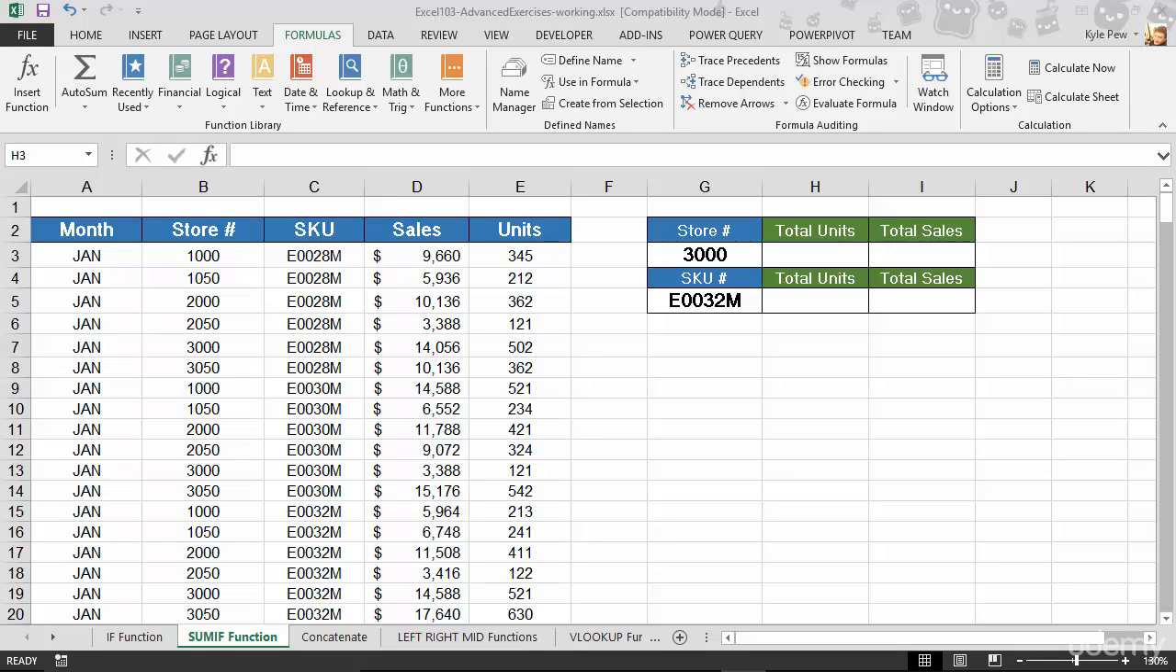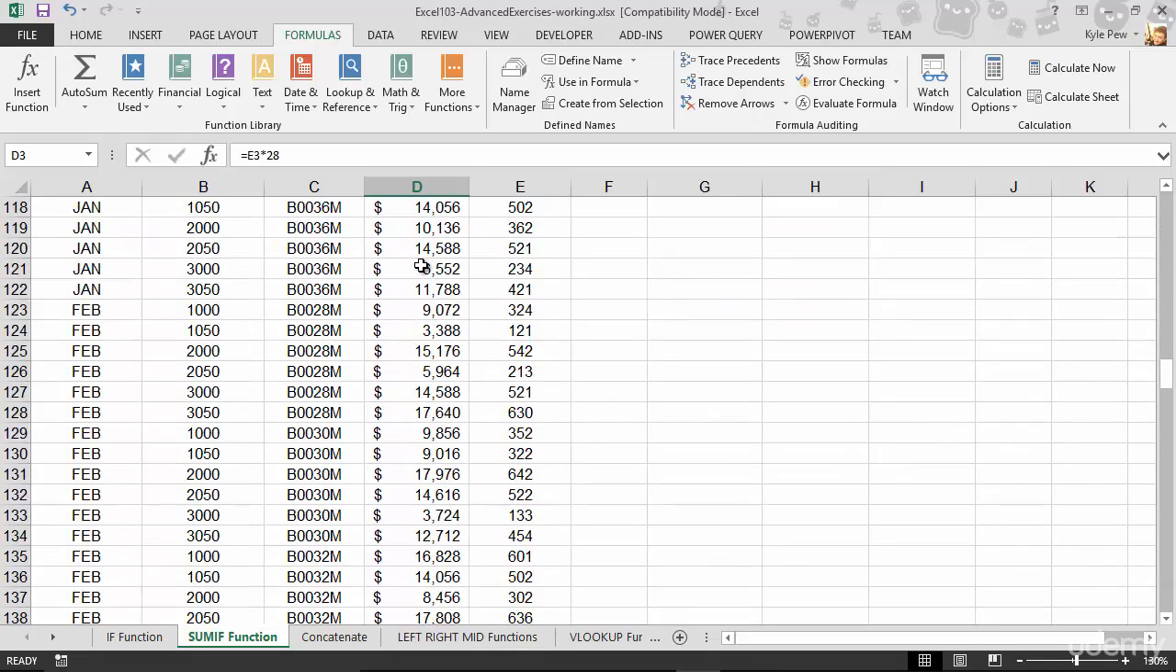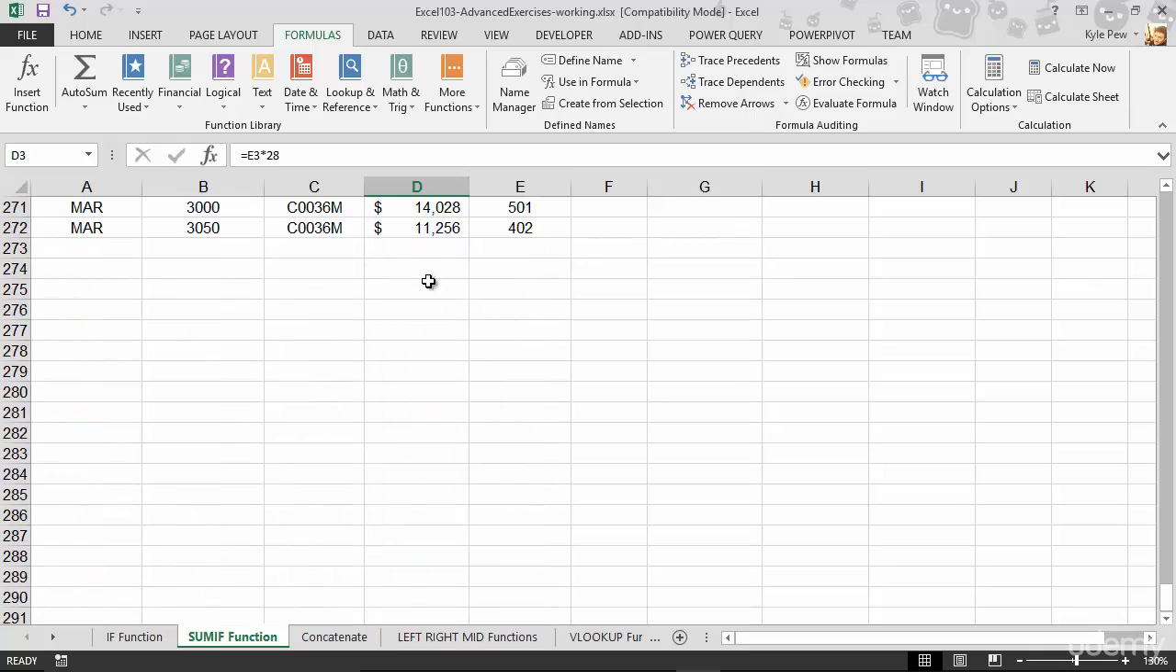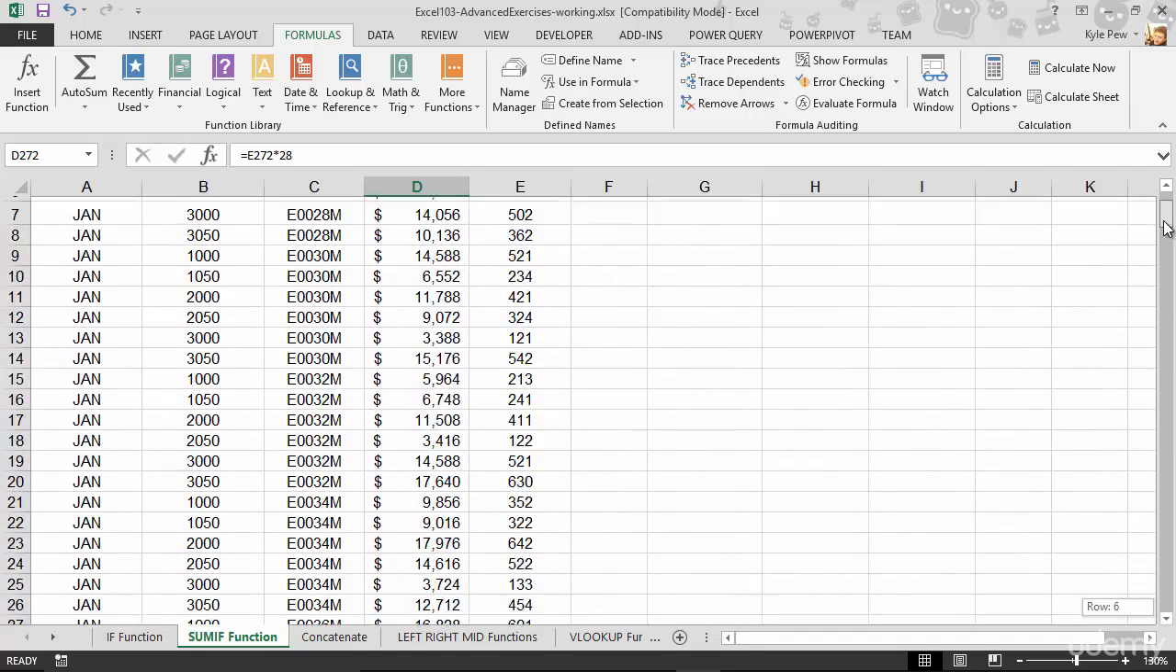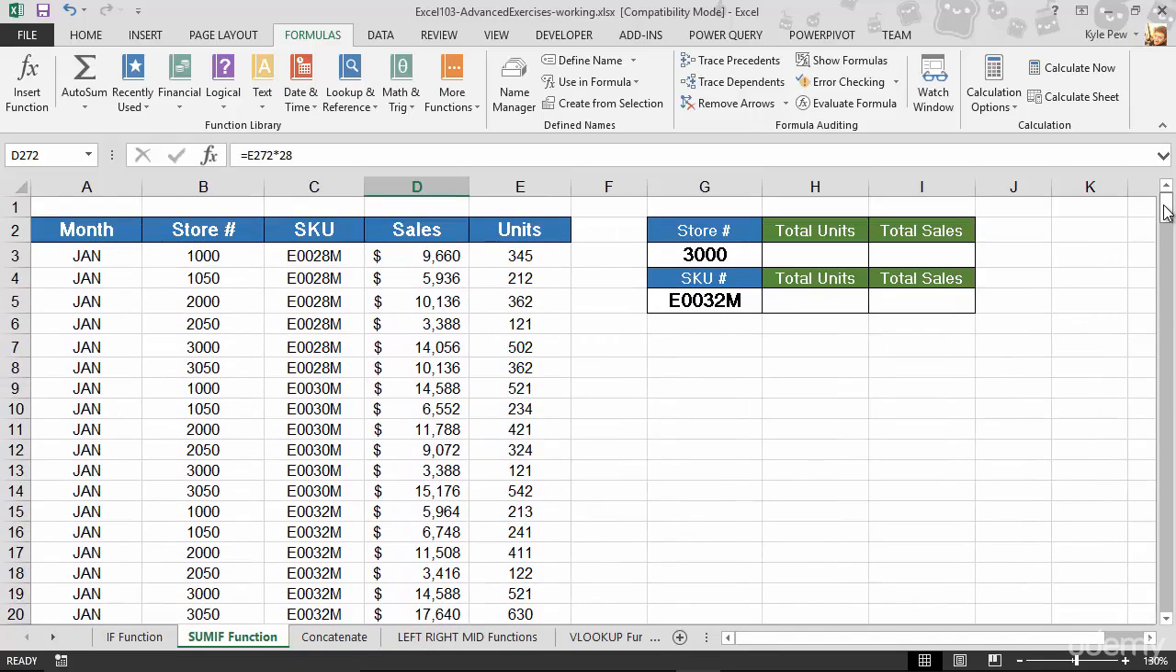Well, with sum if, I'm going to grab a range of cells. For example, I'll grab all the sales here from D3 all the way down, a few hundred records, to D272. That's the range of cells that I want to sum up. But let's get back up to the top. I don't want to sum up every single sale. I just want to sum up for specific stores, or a specific month, or a specific SKU. I only want to sum up if a specific condition is true. Take a look. This is the sum if function.